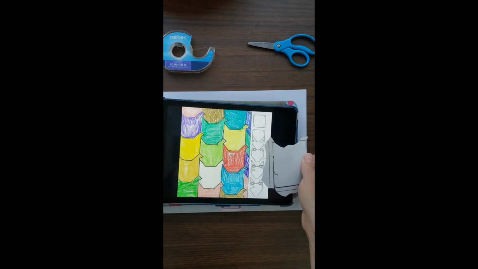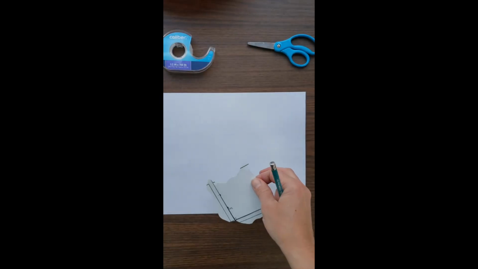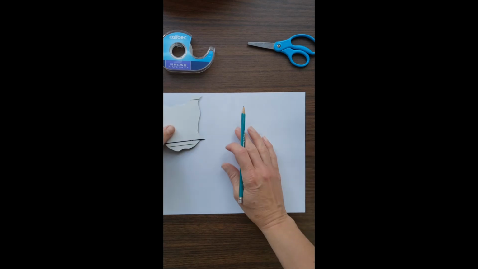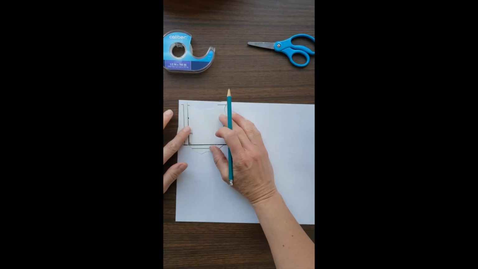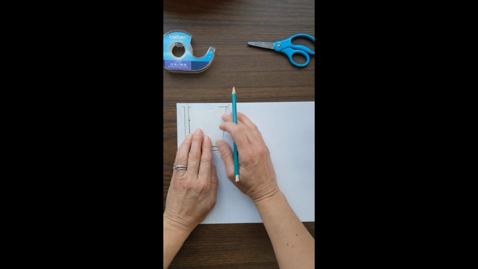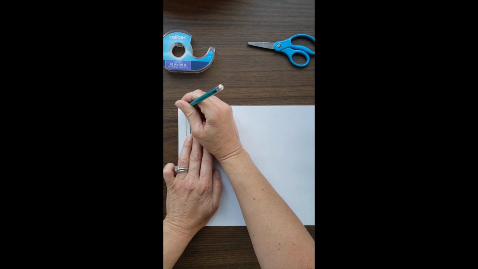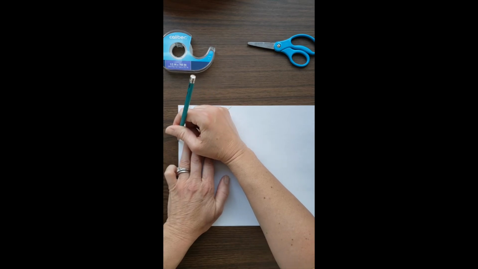So what you're going to do next is, using your shape, we are going to create a pattern where you're just repeating this shape, whatever your shape is. You're going to repeat that over and over again. So I usually start up in the corner, and I'm just going to trace my shape.